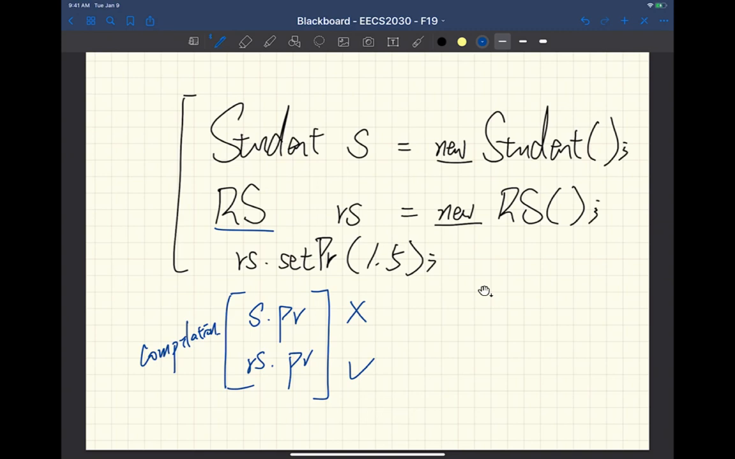Okay, so now let's see this. If I do something like this, if I say S.getTuition, okay, I'll put it here. And also I've got S.getTuition. Oh, actually, let me just write one more line.